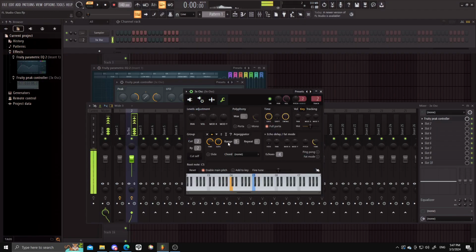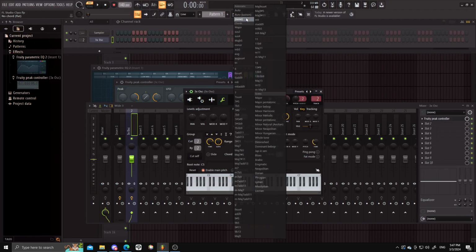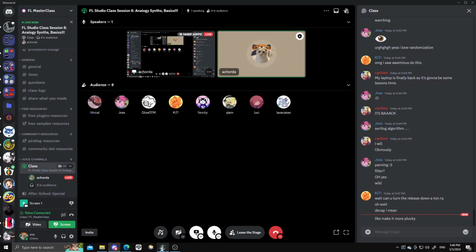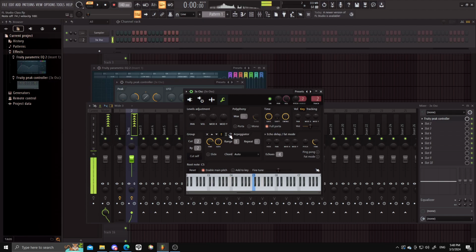Okay, let's go into this. Arpeggiator. I think I already went over the arpeggiator. This is going up, down. This is going down, up. This is going down, up, down, down, up, down. This is going down, down.